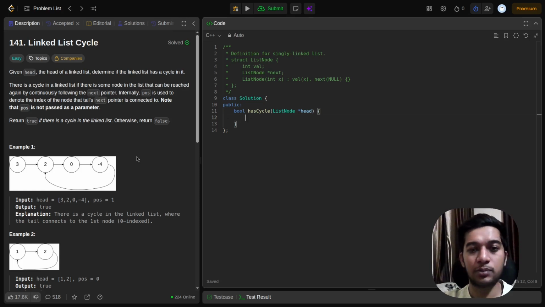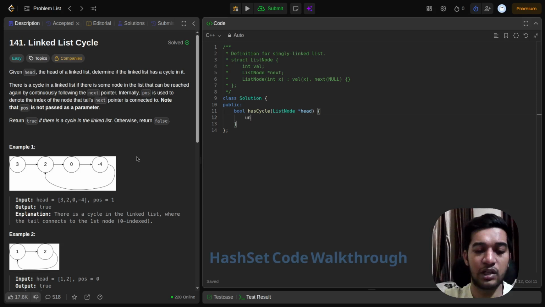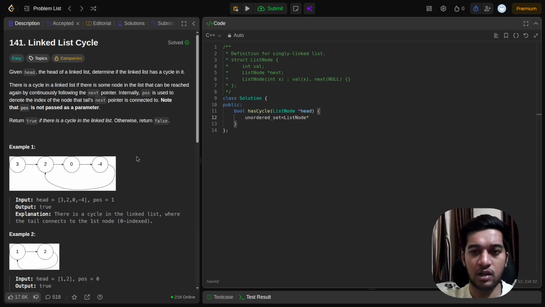Remember in previous problems like detecting a cycle in a graph, we used a visited array in which we stored whether we have traversed that node or not. So we will use that same logic in this solution. First we will take an unordered set of type ListNode and name it visited.